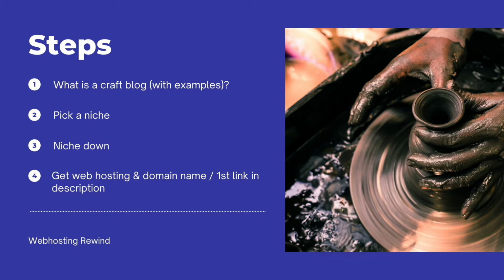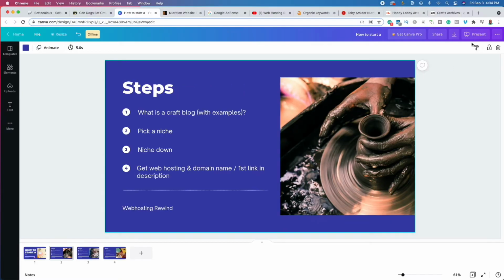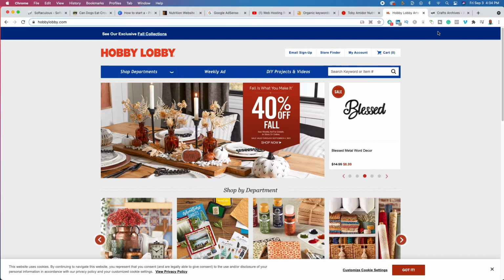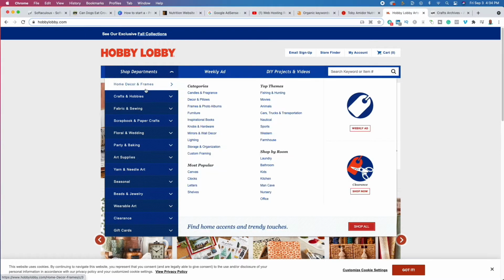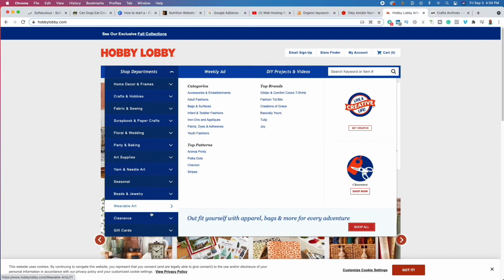down right now. So what we're going to do is we're going to jump over to a website called Hobby Lobby. I'm sure you're familiar with it. Now, Hobby Lobby is great because it's a craft store, but then if we look at the different departments, you can see these are all different crafts that you could create content in.